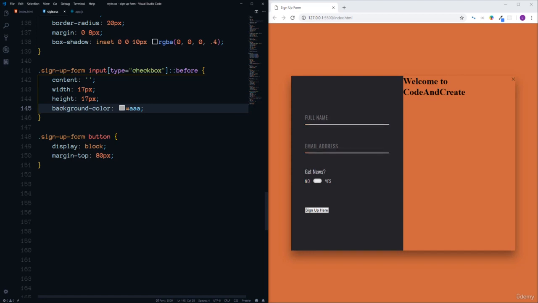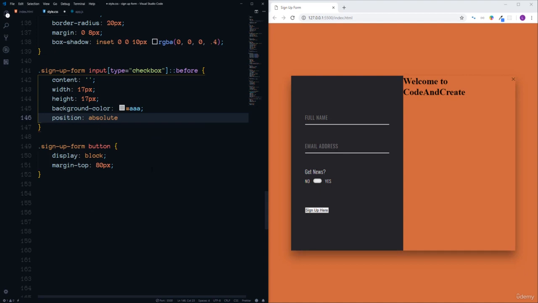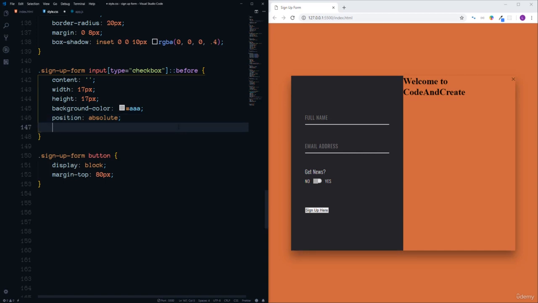Alright, so for now the pseudo element is not visible because we need to take care of its position. I'm going to set its position as absolute. So you see, now the element is visible. Let's make it rounded using border radius with the value of 50%. Actually, you see that the element is not perfectly positioned. We need to move the circle a little bit up and also to the left side.